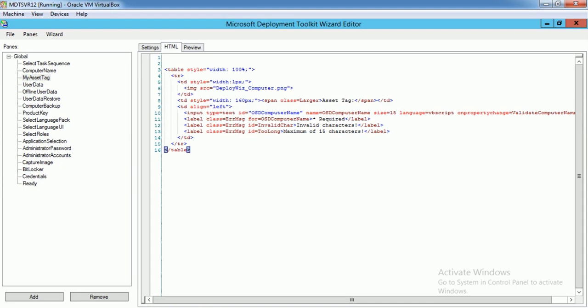Okay, now the next thing we want to do is we want to remove all of the references from OSD computer name. We want to change it to my asset tag. Okay, so this is super easy. All we're doing is we're just replacing text. And I'll copy that to the clipboard to make this a lot easier. There we go. And we'll get rid of this guy as well. And this is extremely important. You want to change this from validate computer name to validate asset tag, or validate my asset tag, I'm sorry.